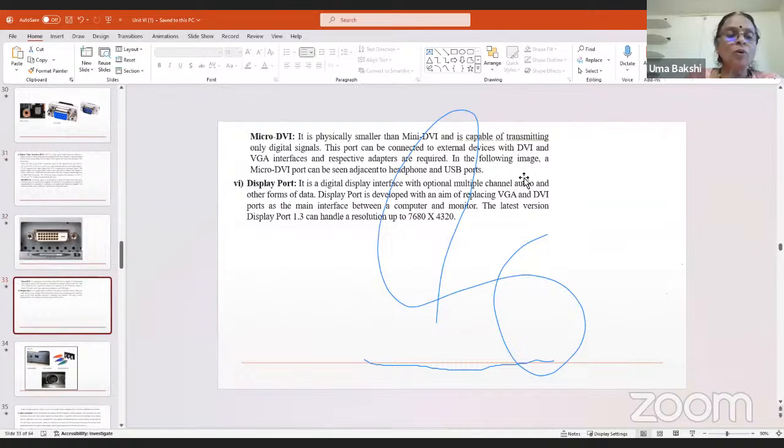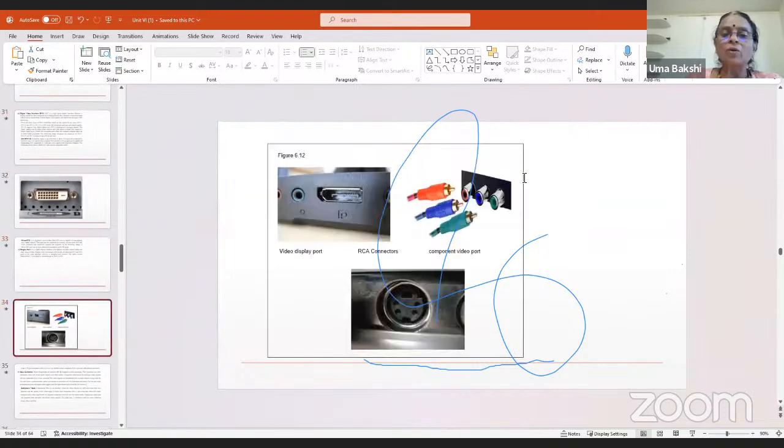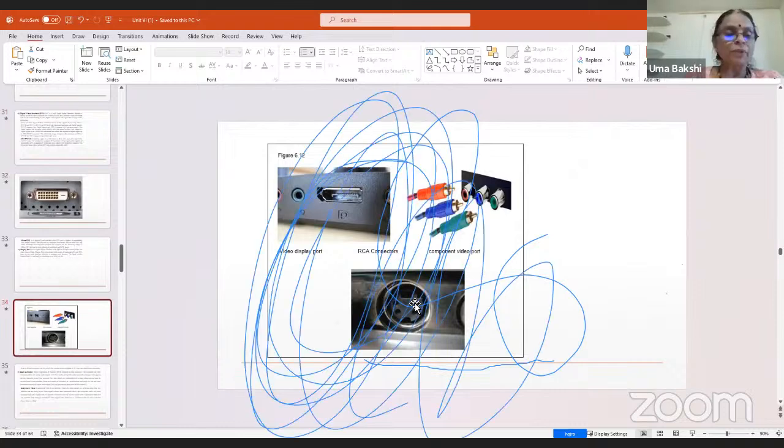Then micro DVI, you will have micro DVI. You might have seen this type of thing, video display, RCA connectors, where you will have the audio, video, and all those things. This is called an RCA connector, and this is the video graphics VGA port.